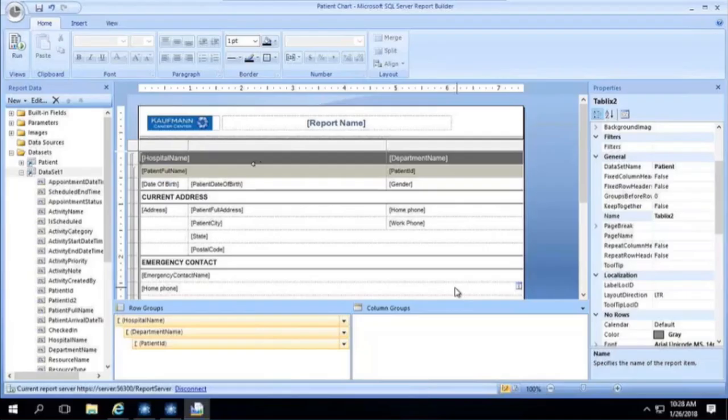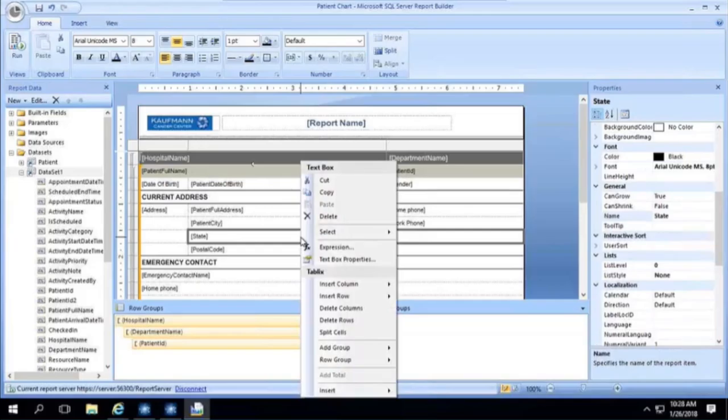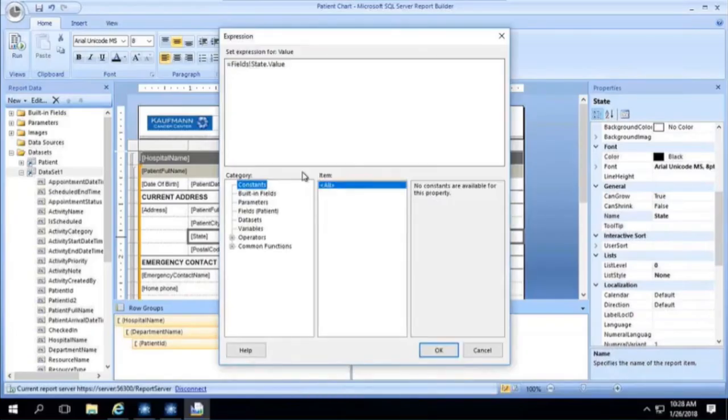Okay? So I can still add this information in, but I have to be a little bit different about it if I want to include this information in the same table as the patient information. And that means instead of just coming over here and grabbing it and dragging it in, I have to actually write an expression. Okay? So if I right-click in the box, I can come down to expression, and then I can come in here and delete this out. I'm just going to get rid of this because we know that that's going to be replaced.